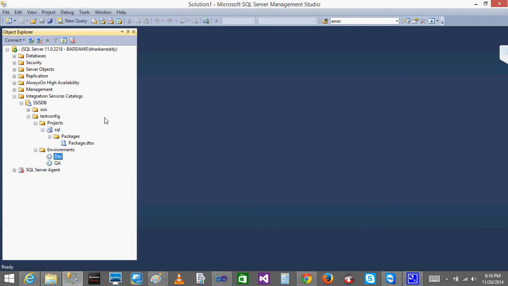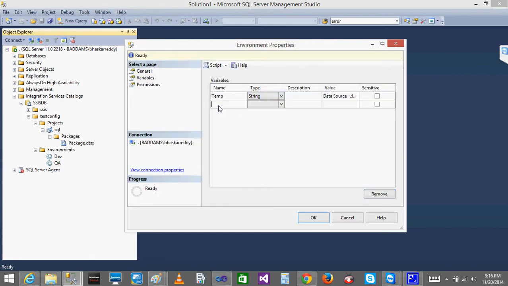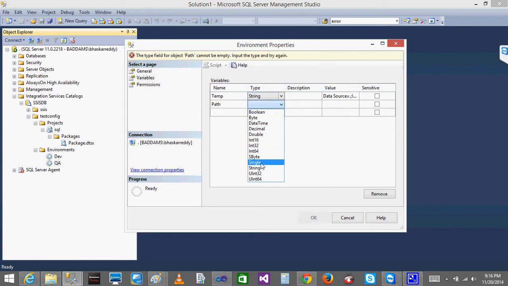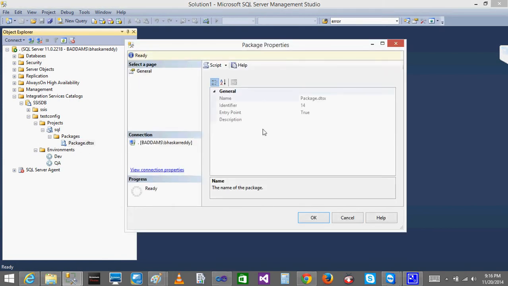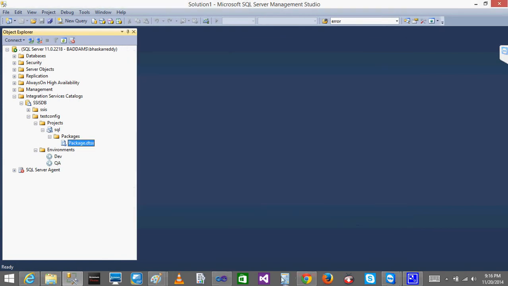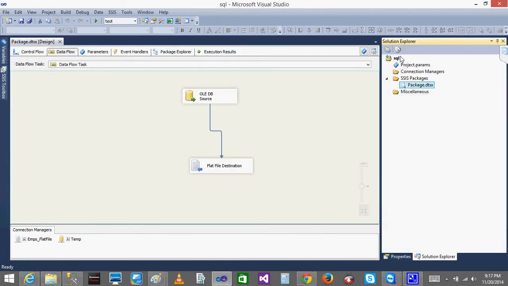Okay, done. So after that, I need to go to the dev QA, go to the variables, add the same, like path, string. So Control V, but instead of dev, it is the QA folder. That's it. Now go to the package. So basically I need to deploy the package because I have added one more variable, right? So in order to get that, right click on this, deploy the package.